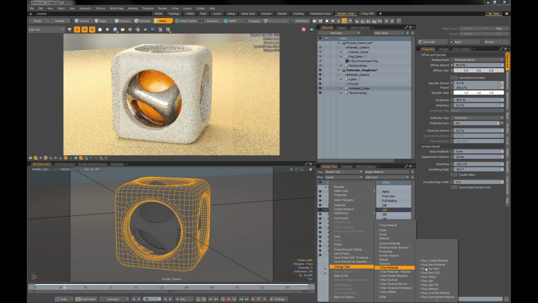Below you see the whole list and you can see that there are quite a few options for materials, like the standard V-Ray material, and from there on we have two-sided, which is a great material for creating translucent surfaces like paper, like fabric. We have car paint material, SSS material for skin, for subsurface scattering, hair material, light material for simulating illumination, and so on.